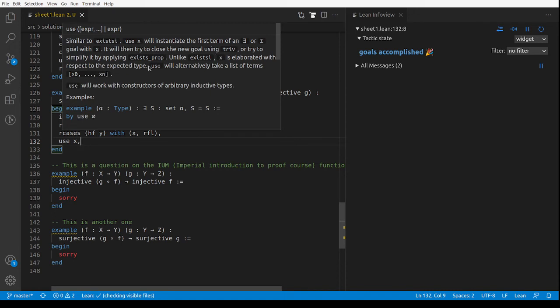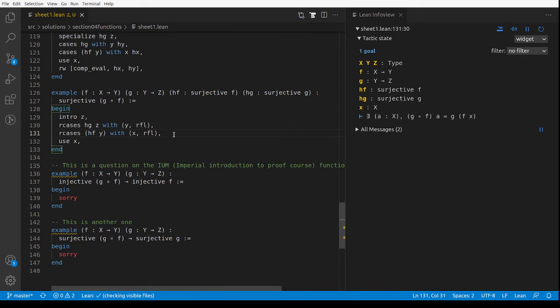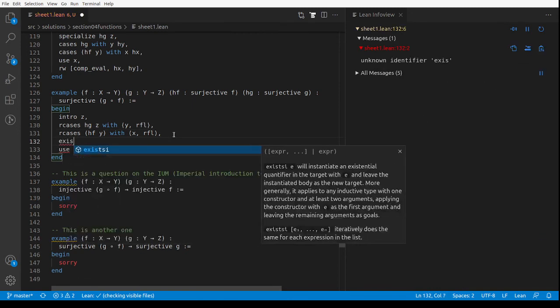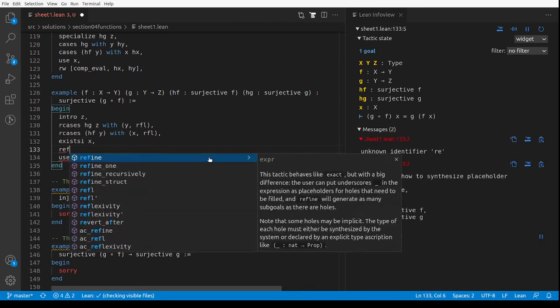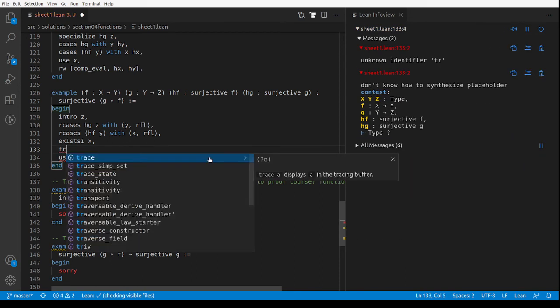Use will instantiate the first term. It will then try to close the goal. It tries to close the goal using triv, and triv tries refl. That's what's going on. I think we could do exists x. That's a more primitive version of use that doesn't try refl. And now refl would work here, but I guess triv.